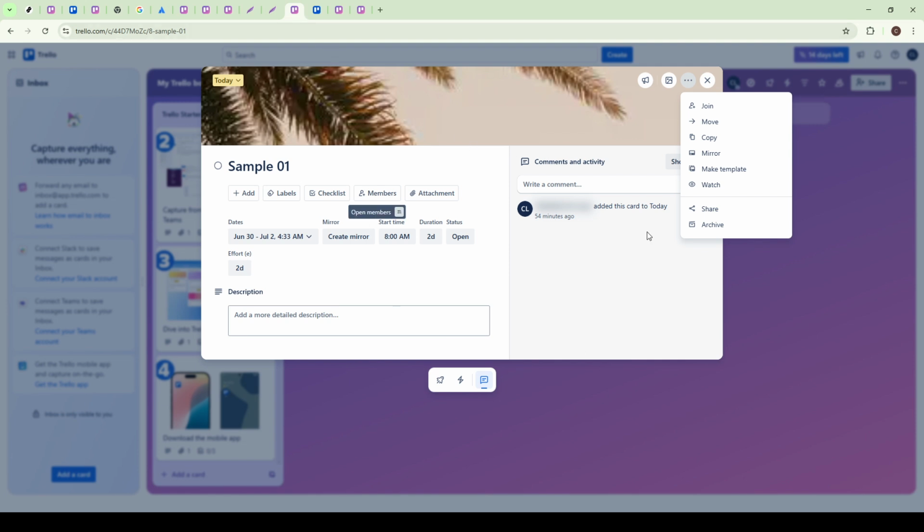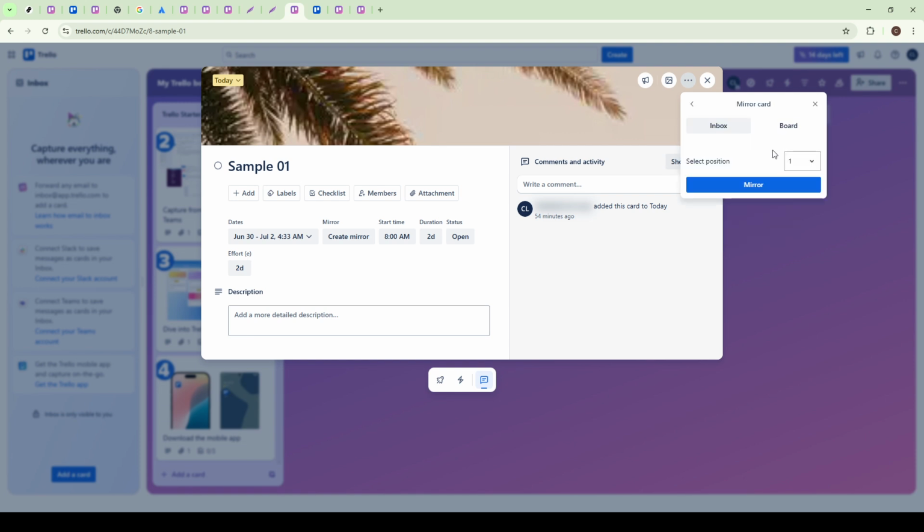Perhaps it's a card that's particularly critical to multiple projects, or one you frequently update and track in different contexts. Looking at your card, you'll find a new Mirror button as part of the Placker integration. Go ahead and click that Mirror button. This will open a menu where you can select Manage Mirror Rules. This is your hub for customization.